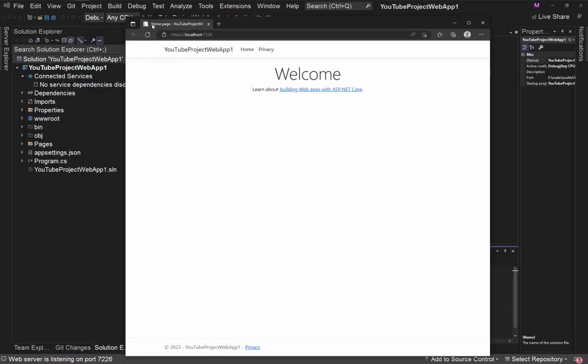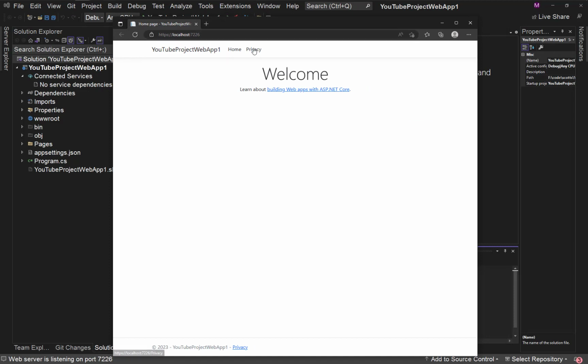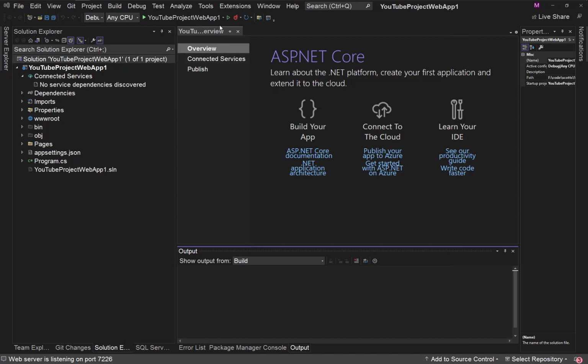And so that just opens up this application, which just has a privacy page and a home page. So that's what it looks like, and you can see it's on localhost with a port 7226. So that's what happens when you click on Start Without Debugging. And so the next thing we want to do is take a look at how do we get this connected to the Azure DevOps.